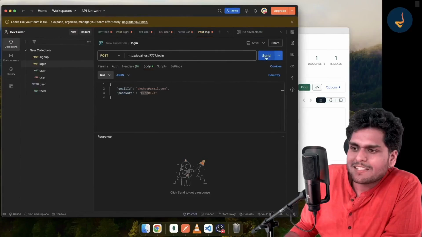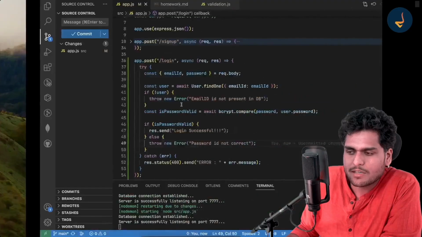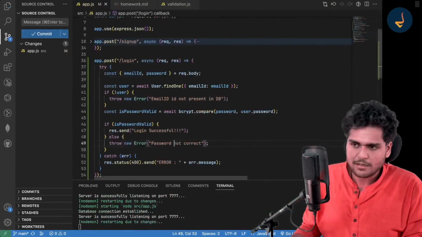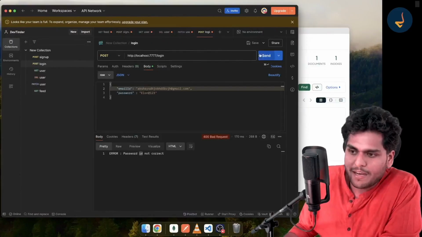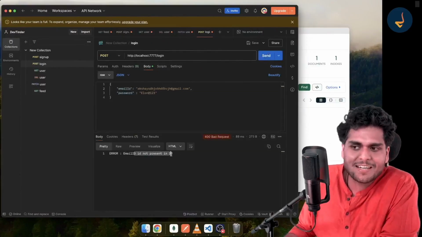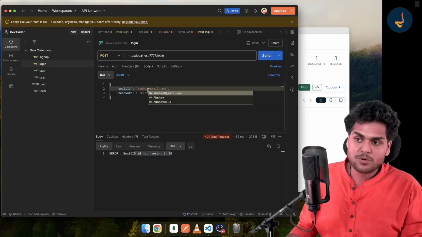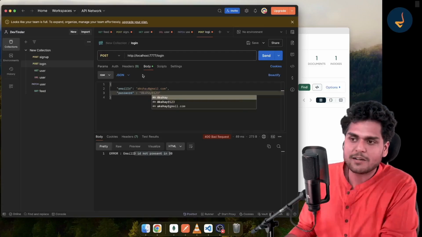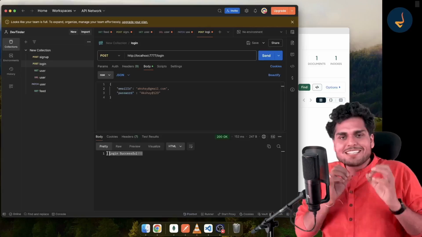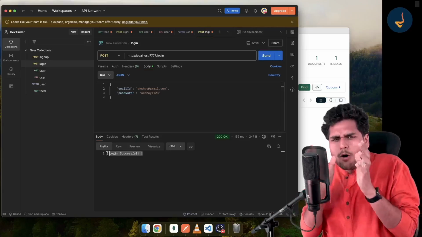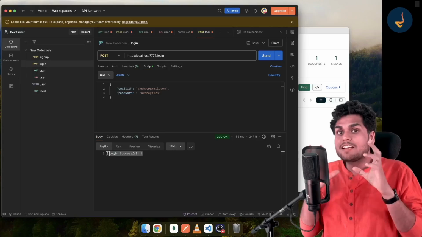Now, if I send this, it will say password is not correct. Okay, sorry, it should be password not correct. Suppose I entered a random email ID, it should fail. It should say email ID is not present in DB. Got it? Now, suppose I enter the right password and right email ID. The password was akshay@123. If I hit login, it says login successful. Do you see this? We have built a small authentication system, right?